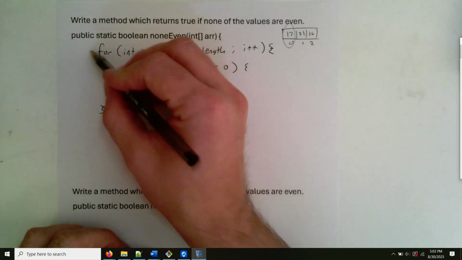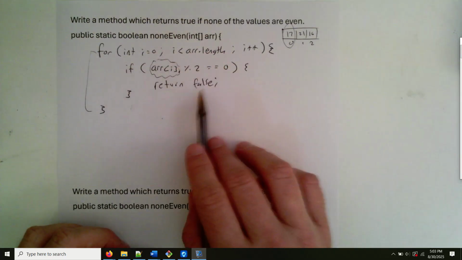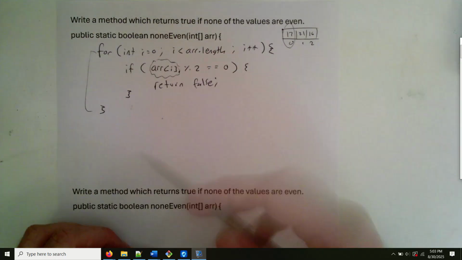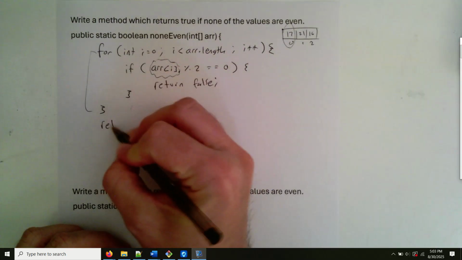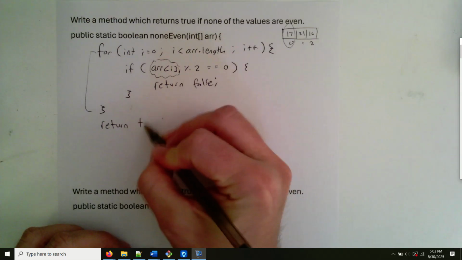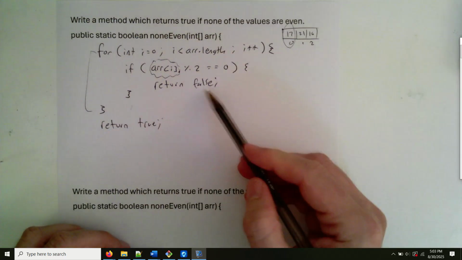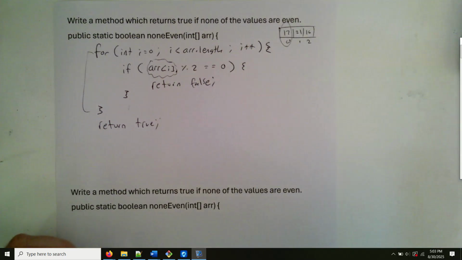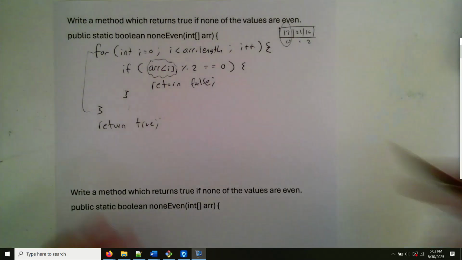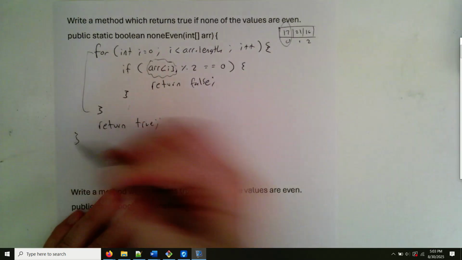So what we'll do is, if we see an even number, we can exit right away because we know it's not true that there aren't any evens. Otherwise, we're going to finish all the way to the bottom of the loop, and that's when we can return true. Because if we never exited, then we know that there must have been only odd numbers, and so there aren't any evens. So this is my favorite version of a correct solution.